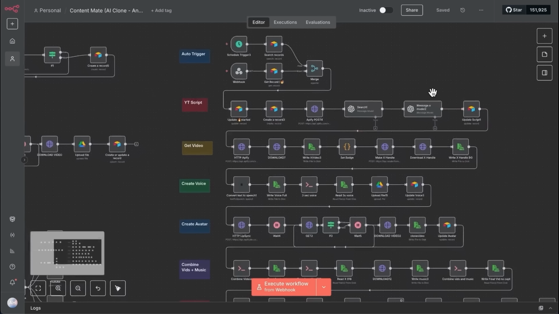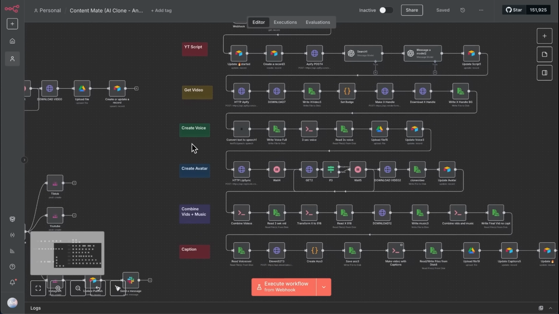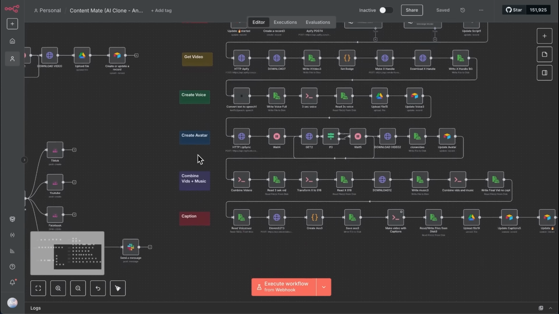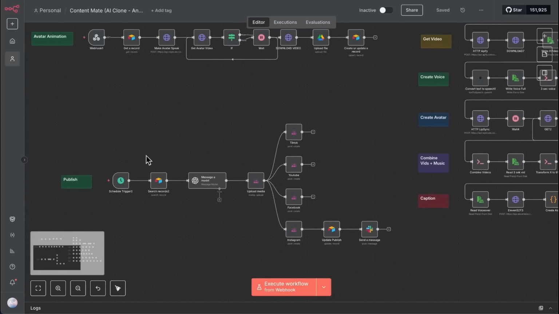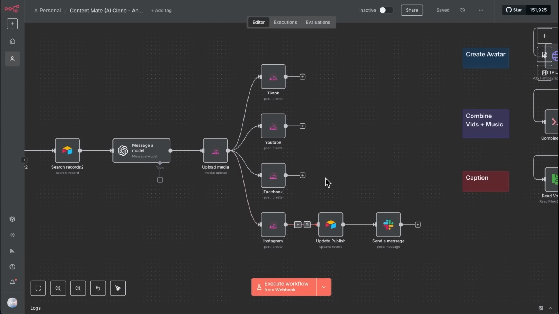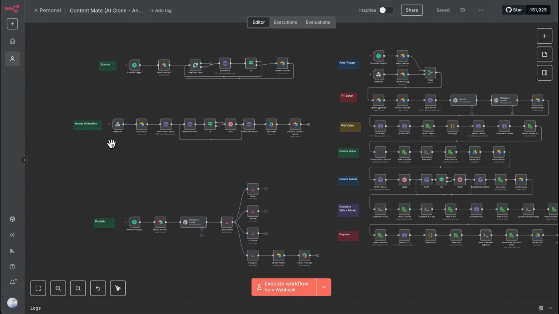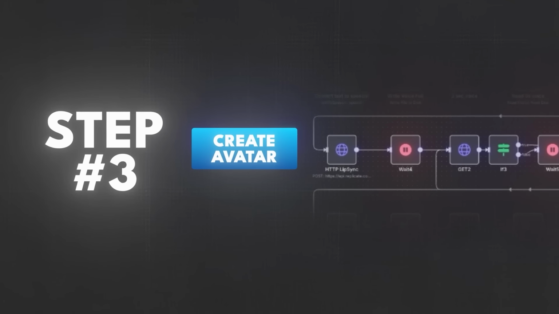So now I'm going to show you exactly how we automatically trigger from an X link. It makes a script, it makes a video with a AI voiceover, an AI avatar. It combines it with music and it adds captions on top, and it allows us to publish to TikTok, YouTube, Facebook, and Instagram. We can even connect to more platforms. But first, to make any of this work, we need to start with step number 3, create the avatar.